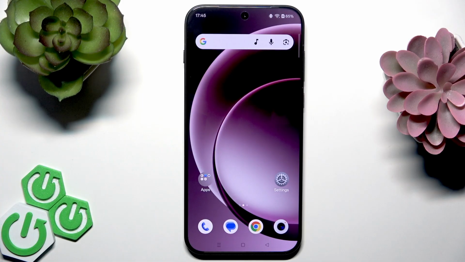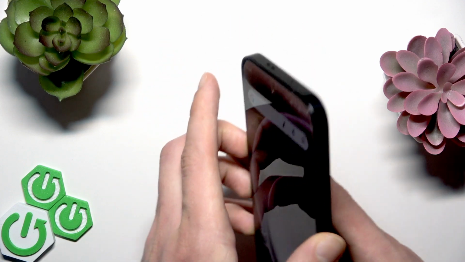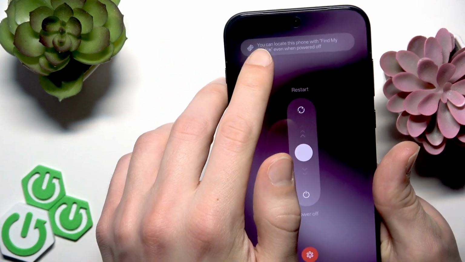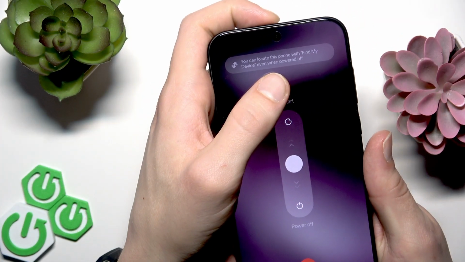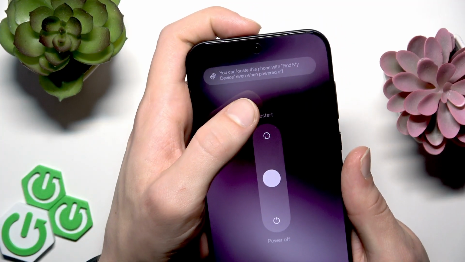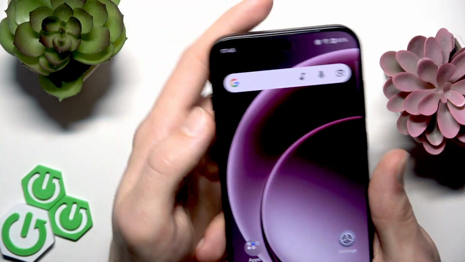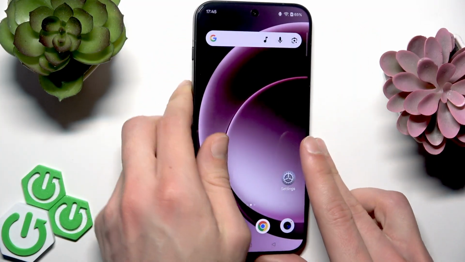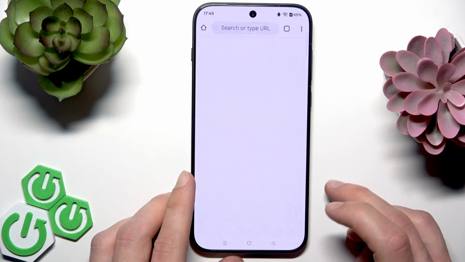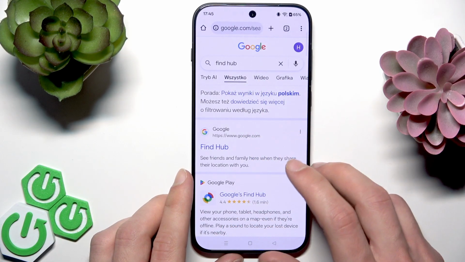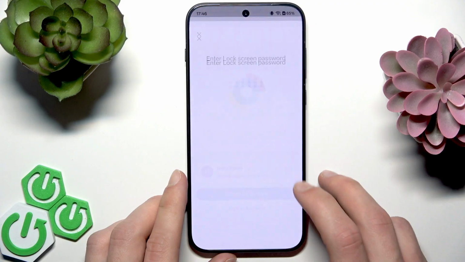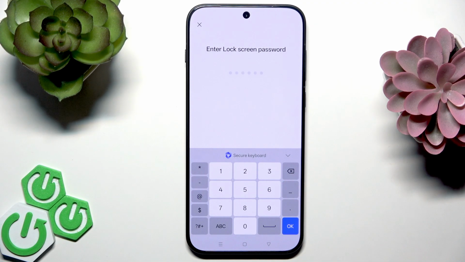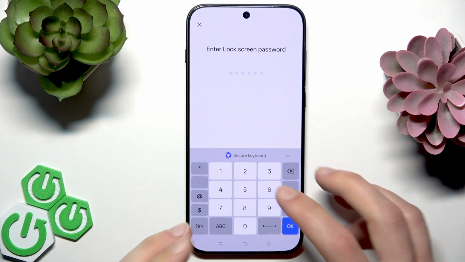However, you can also perform factory reset operation remotely, just in case you see this kind of notification when you're trying to turn off your device, which says you can locate this phone with Find My Device even when powered off. In such case, you can use any other device that you have access to, open the web browser on it, search for Find Hub, and enter the Find Hub website. It's the Google website, so don't worry about it.